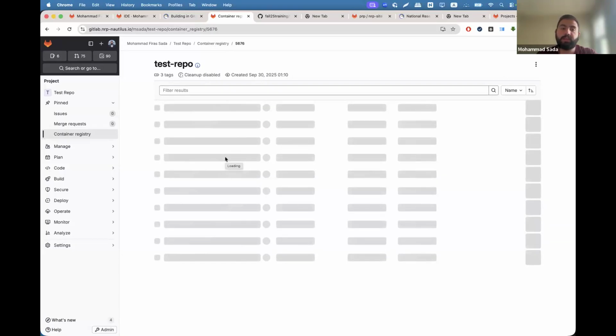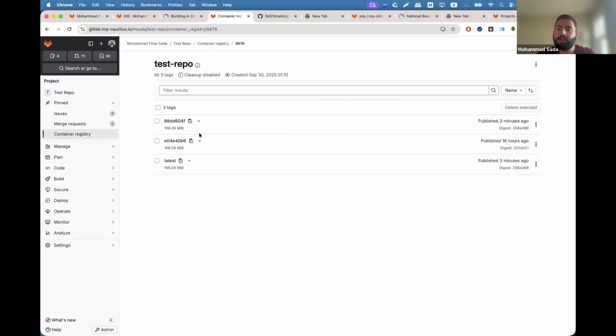And whenever I build a new one, let me show you here once it loads. So this is checking the registry. It might take a minute or so. You can see here, this is the new one we built, latest, and it's 168 megabytes. It also builds at a checksum hash. So you can see it published 3 minutes ago. This is the same one as this one. You can check the digest. So it always adds a new hash, new tag, and pushes to latest.